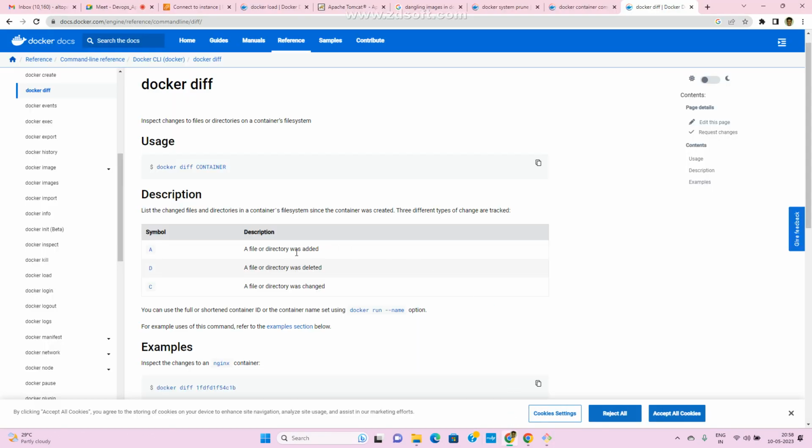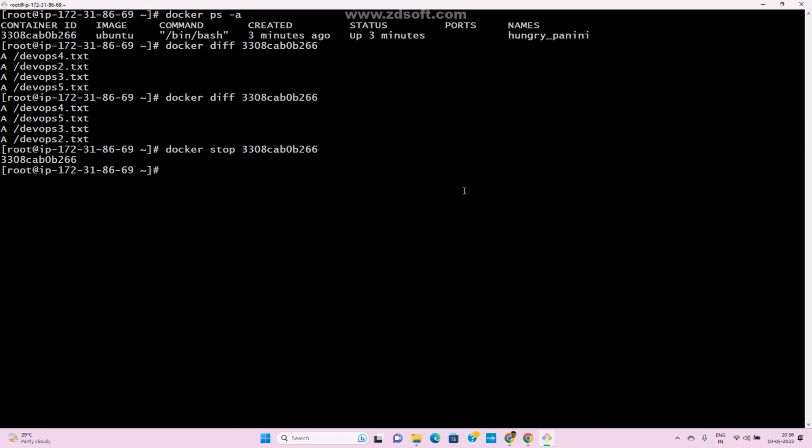So A means added files. See here, file or directory was added. So D means file or directory was deleted. C means a file or directory was changed. So now if you want to see that information, again start the container. So start the container.